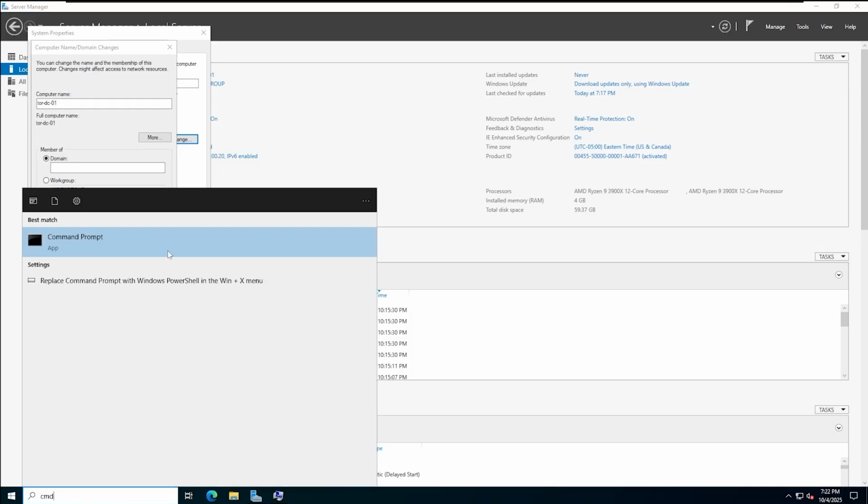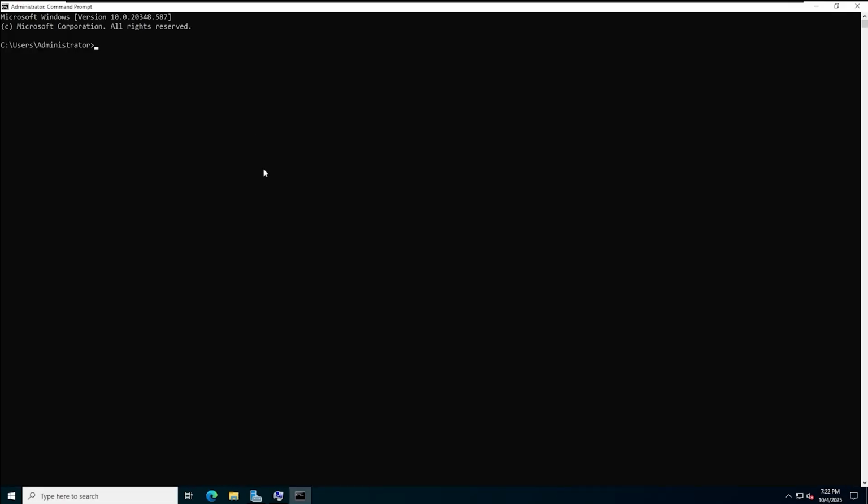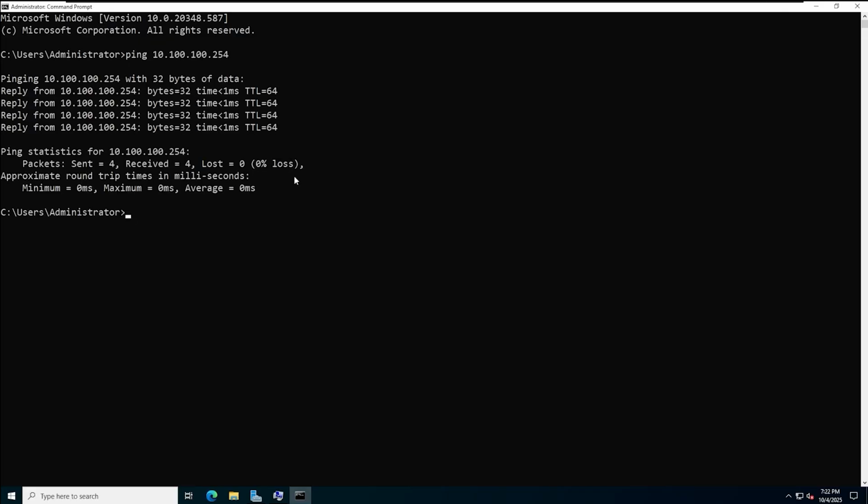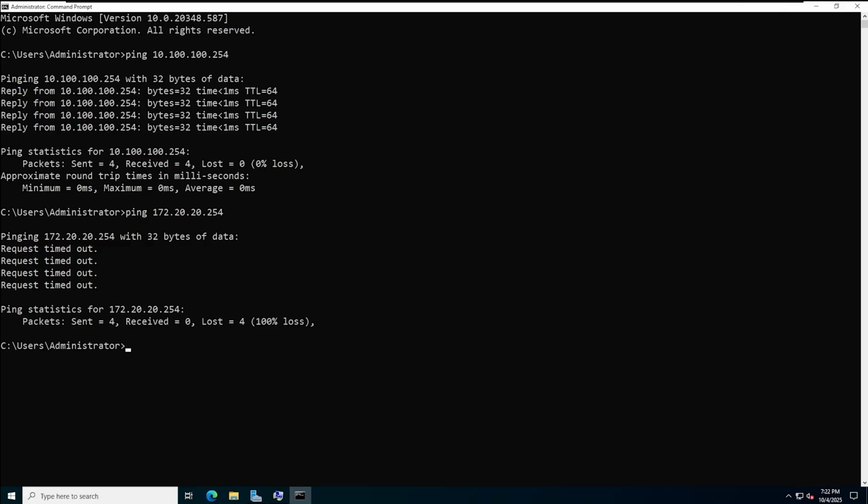So what I'll do is I will open up the command prompt, and from here I will ping 10.100.100.254, which is the LAN IP address of the OpenSense TOR router. Now, we can see that this works, which makes sense because it is directly connected to it. Now, if I try to ping 172.20.20.254, I will not get a reply. And it's the same thing if I try to ping DC-01.